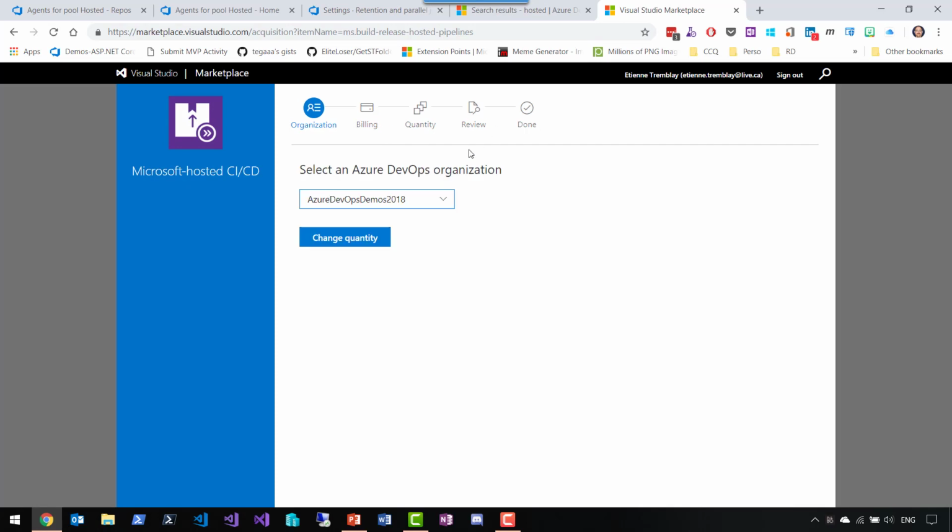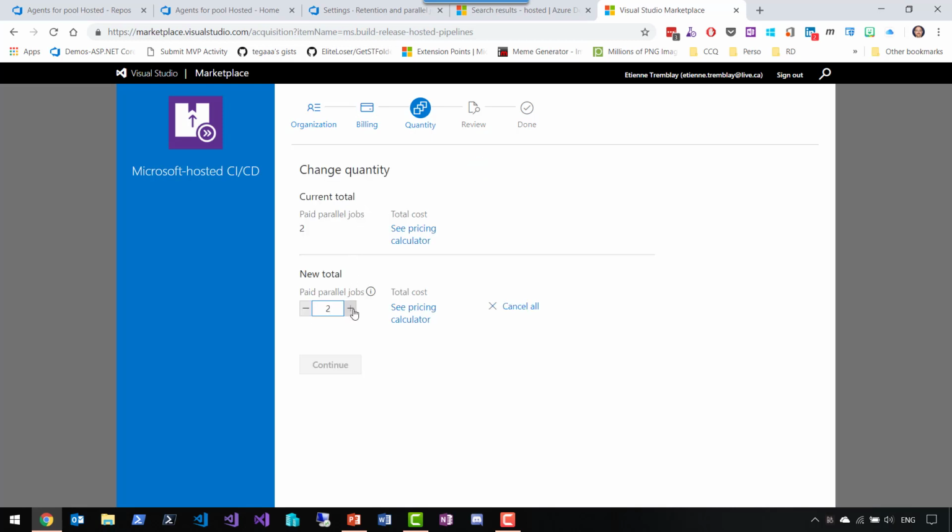This will send me into a billing scenario where I can pick my project. I can change the quantity that I want. I will pick my Azure subscription. It automatically did because I already have some for this particular project. And here I would just choose how many I want, say continue, review, and then I'd be done.